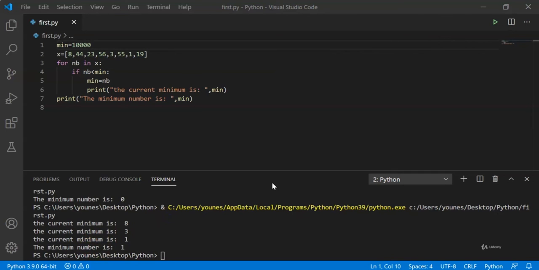So this is it for the for loop. It is widely used, and we're going to use it so much in our next lessons. So see you in the next videos.